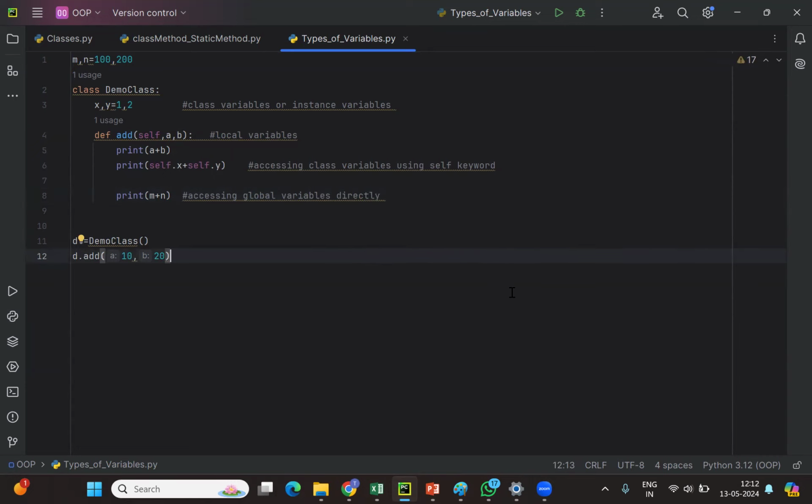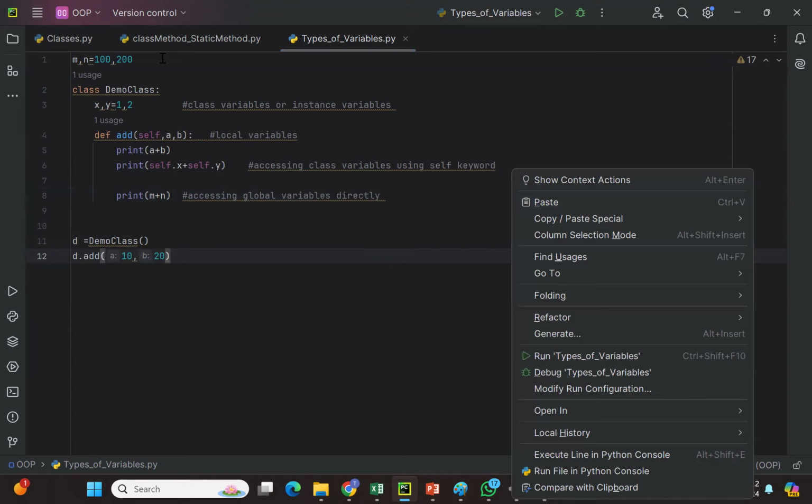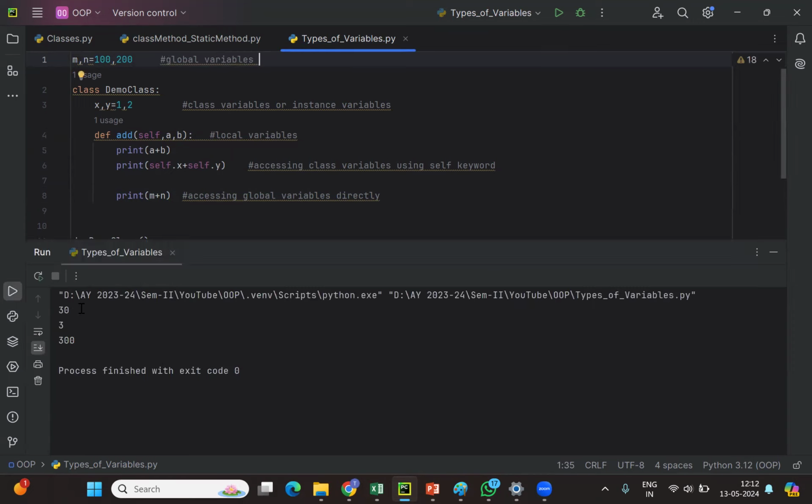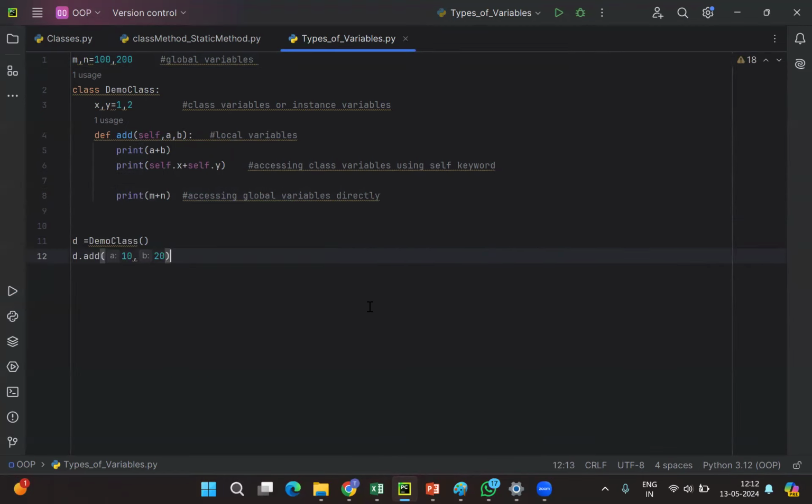Now, if I execute this one, let us make it a comment, as this is a global variable. And if you execute, you will find 33 and 300. 300 is the value of this global variable: 100 plus 200 is 300. So this program is very simple, right?